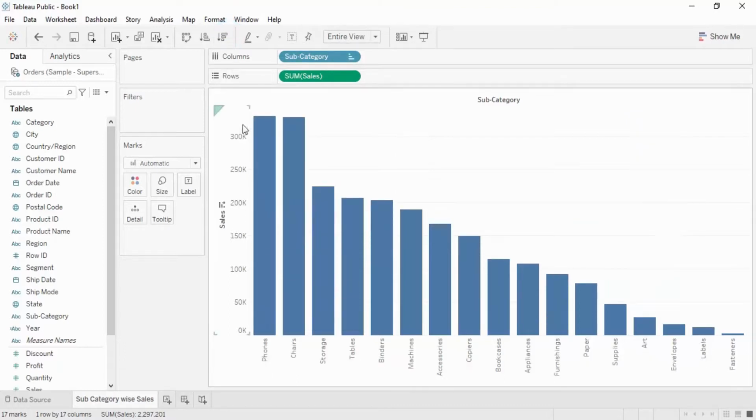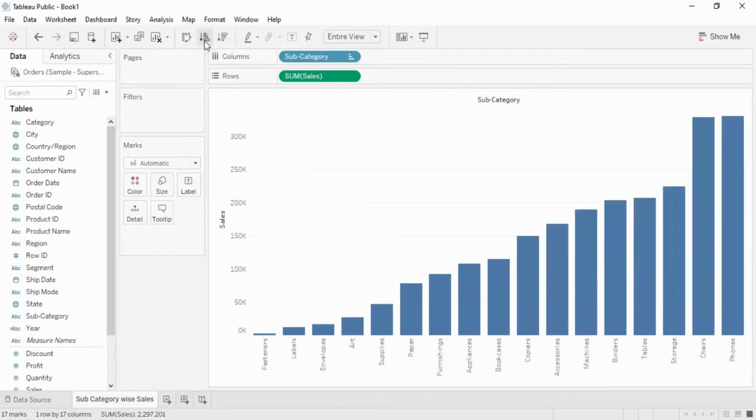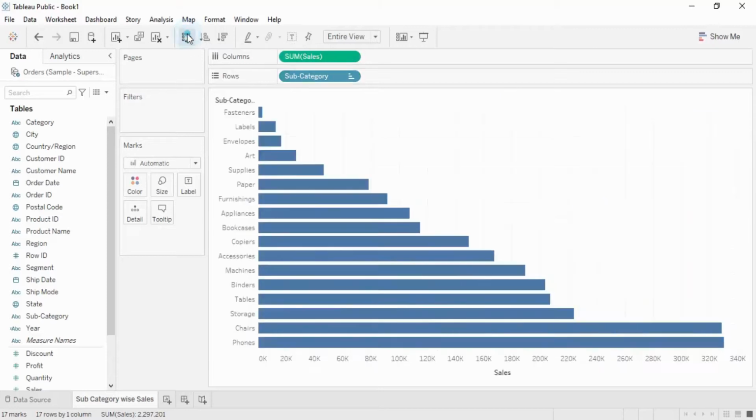You can just select that, and with the help of the sales amount, the subcategories have been sorted in descending order. If you want ascending order, you can select this one, and they are now sorted in ascending order like this. This is the swap rows and columns option with the shortcut Control W. If you do that, earlier the sales were present in the rows. Now the sales is present in the columns. So the bar chart has been changed into a column chart, right? So this is how you can control this.